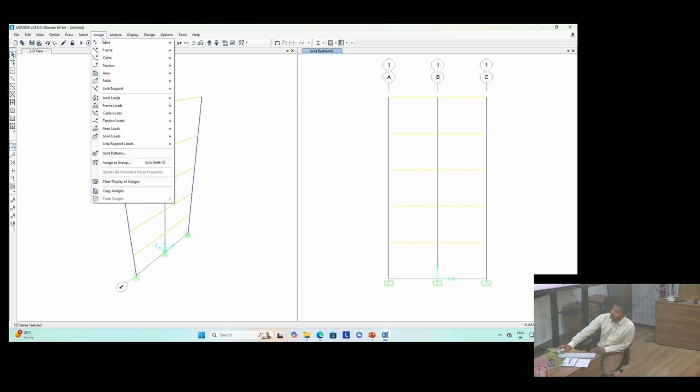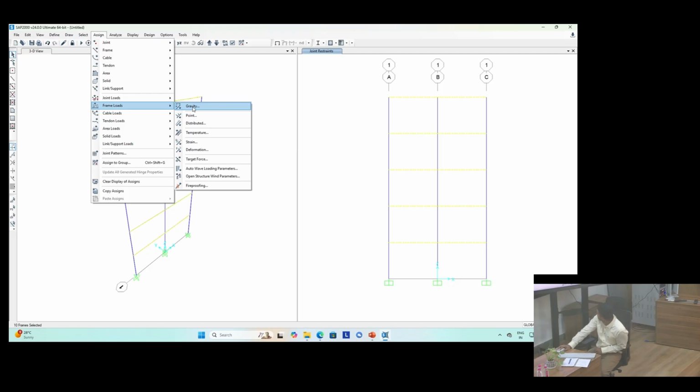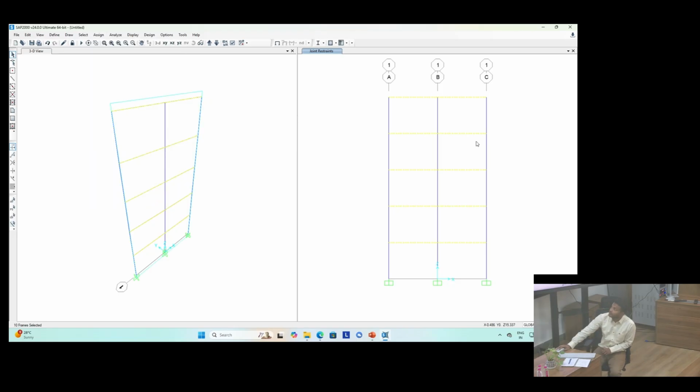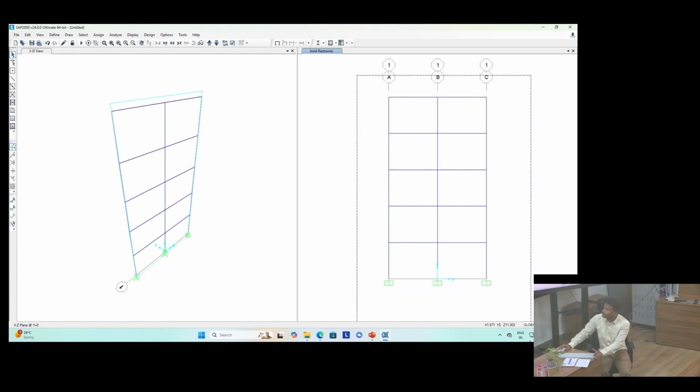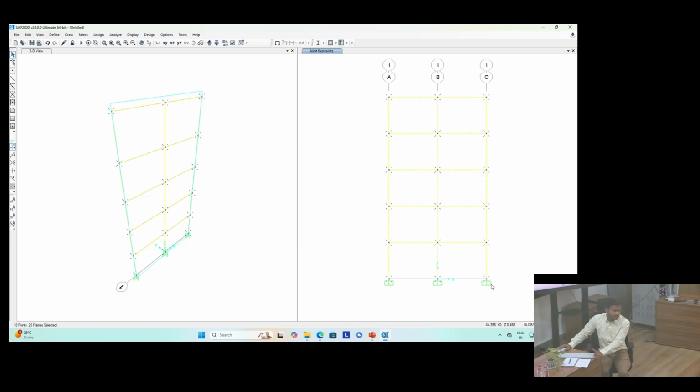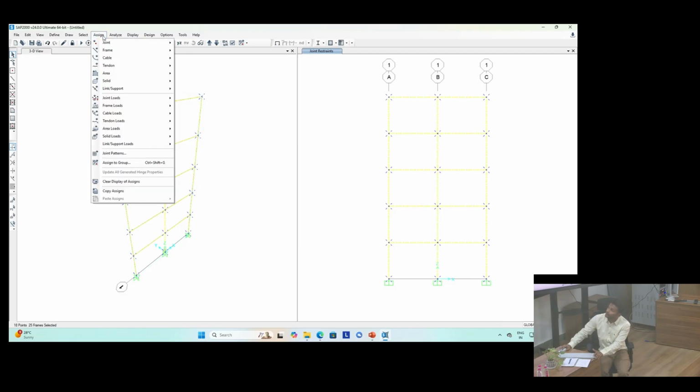Now go to assign, go to frame load. With the mouse you can choose, just like this. Initially you do one thing. After selecting what is to be done, you will choose the entire structure, then go to assign.